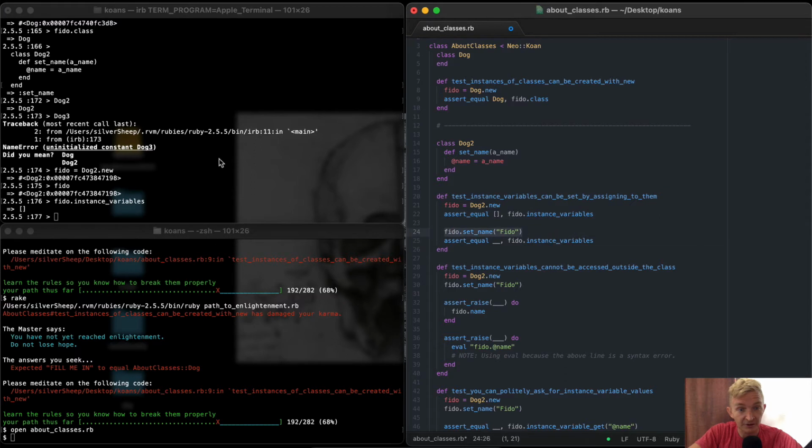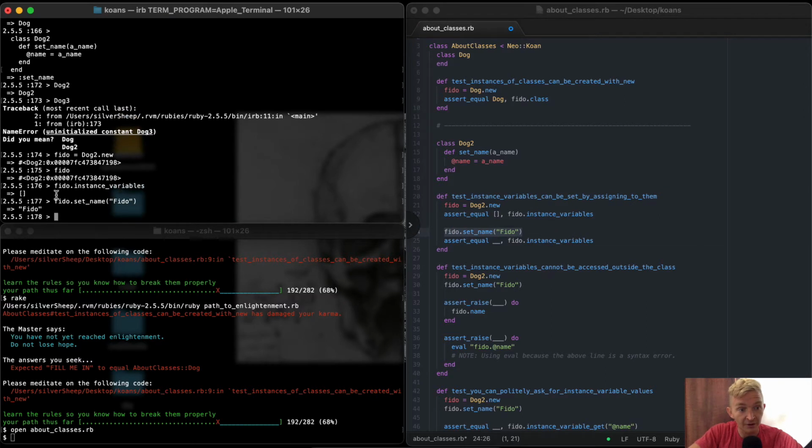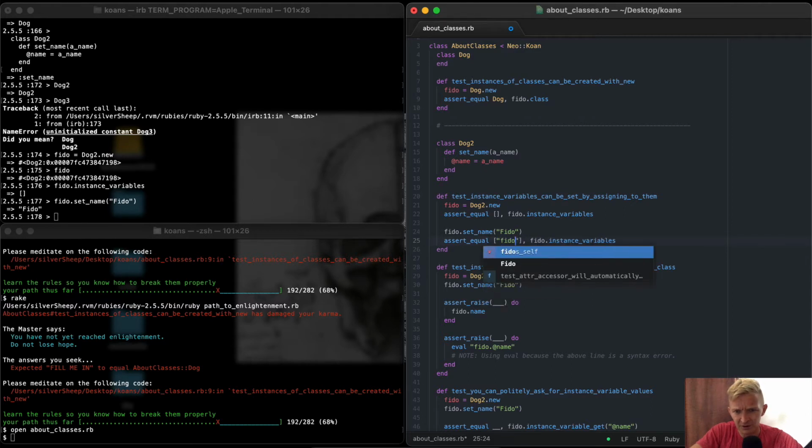But if we go Fido.set_name, then we call that name. So what we do is we set the name of the dog. A name is being passed in, and we set the instance variable. This @ sign makes it an instance variable, which means that variable is available on the dog object, and we set that equal to whatever we got passed in. So here, because we put it on Fido, now if we do Fido.instance_variables, I think it'll be @name is equal to Fido. I think it's going to look like that.